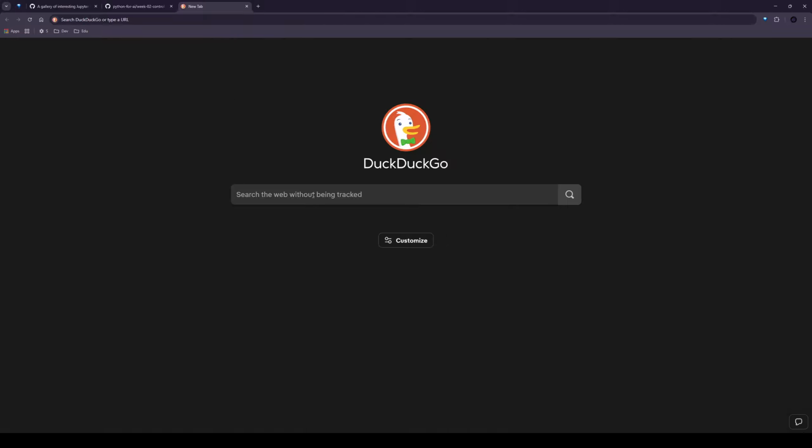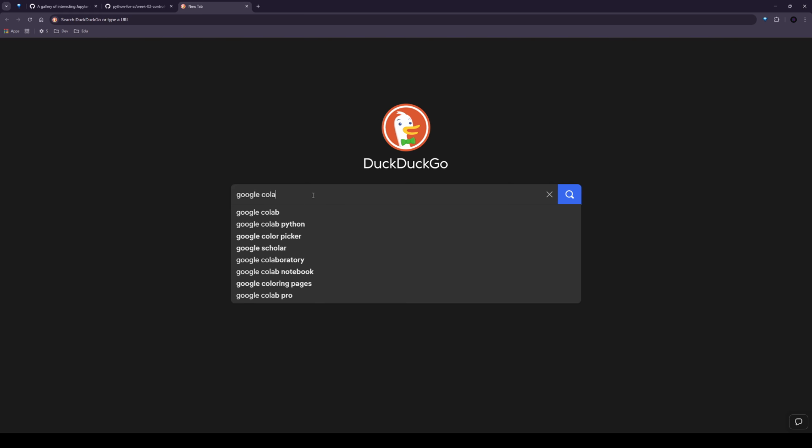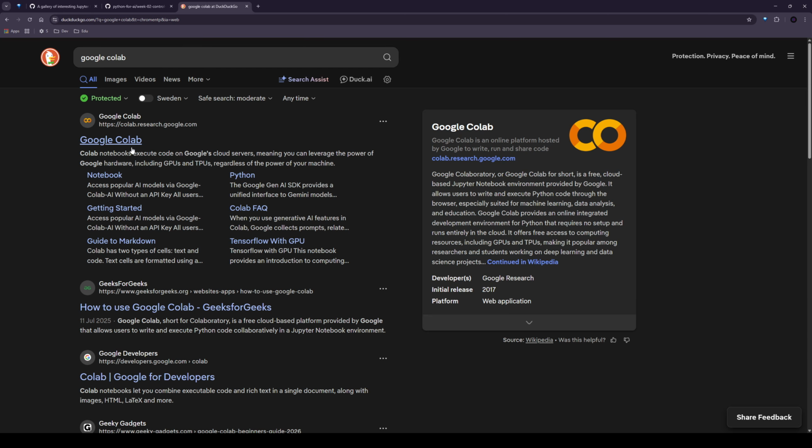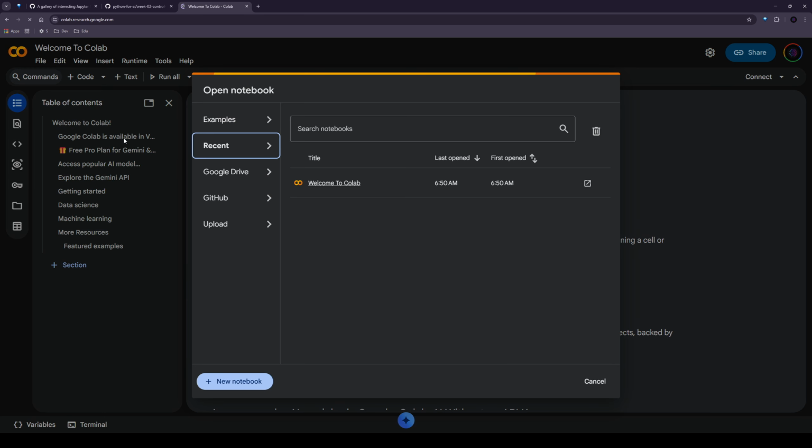So we will, in a browser, your favorite browser, search for Google Colab. And then we get this first link with colab.research.google.com. Go in there. And here we have a demo, but I'm going to create here, in this button, there's a new notebook. Click on that.